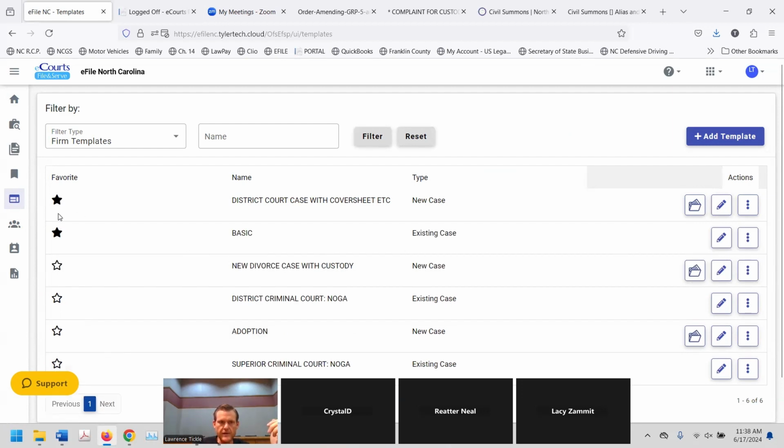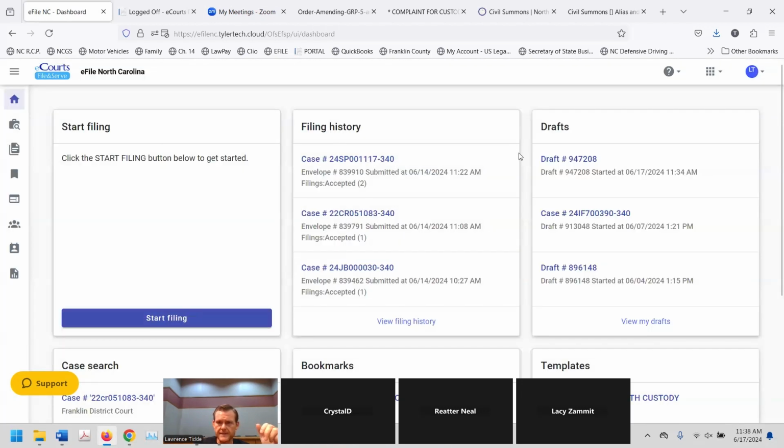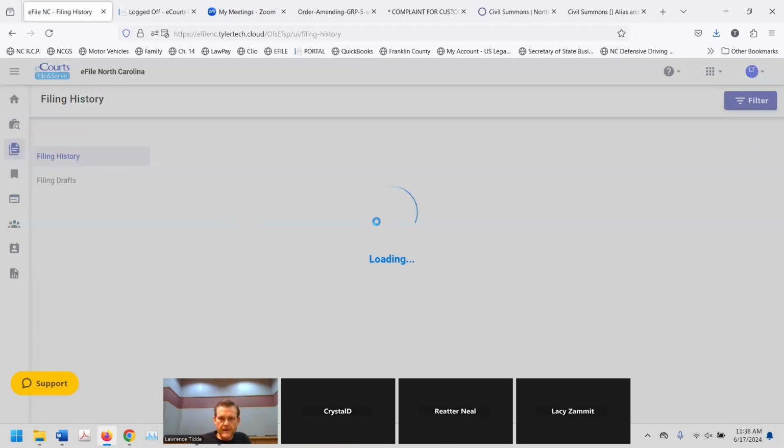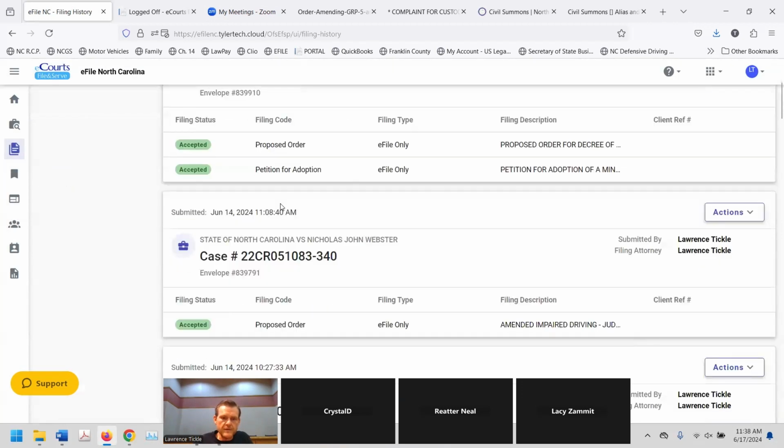Now let's say, and you can click favorites. So these will be at the top. Let's say you want to file into a case. So start filing. And another thing, if you go over here to view filing history, you can get there somewhat simpler.